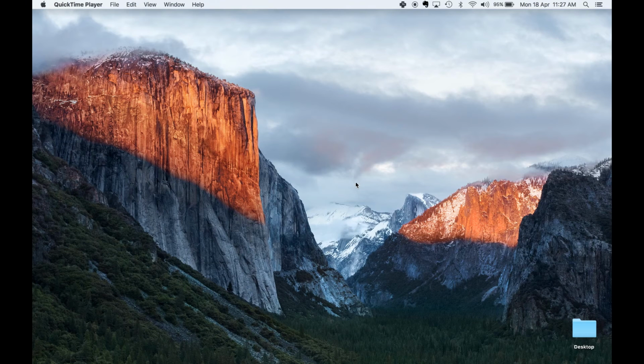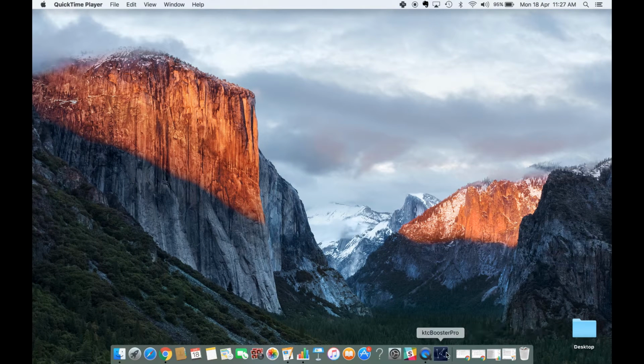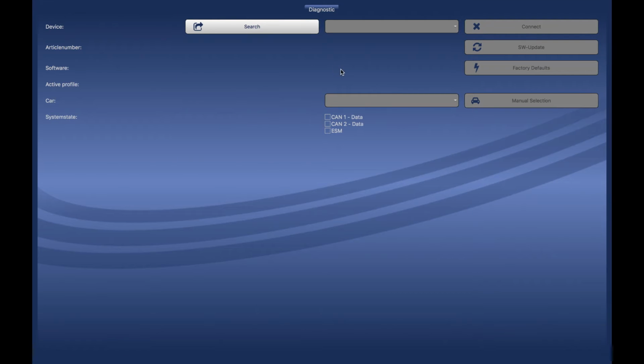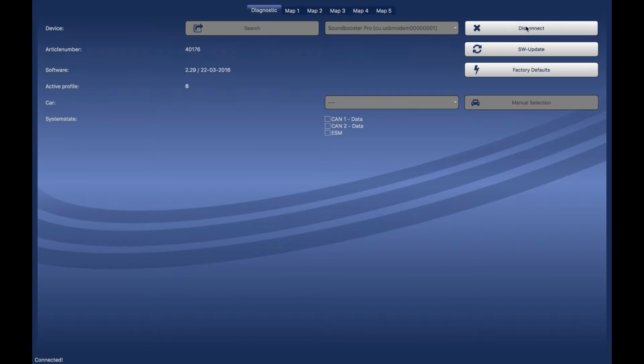Okay, so to get started with the Kufatec Sound Booster Pro software, just go here and open up the program. You'll need to make sure that the Sound Booster is connected to the laptop and hit search. Once you've hit search, you will also need to make sure the car is powered up, or the Sound Booster module is powered up at least. And then hit connect, and that will give you some options here.